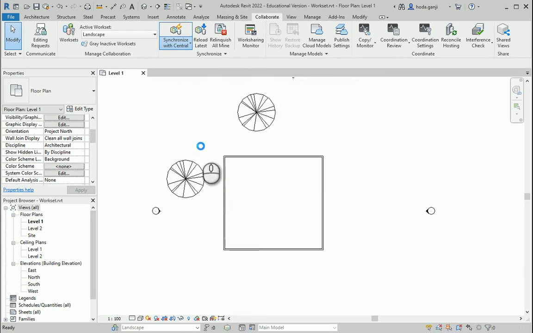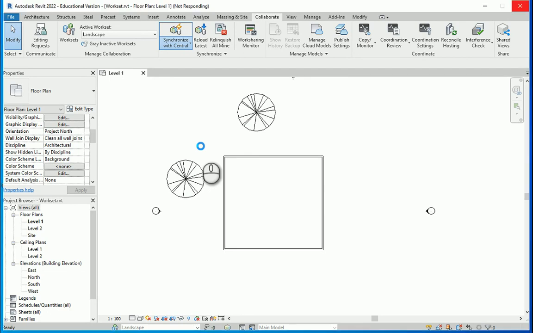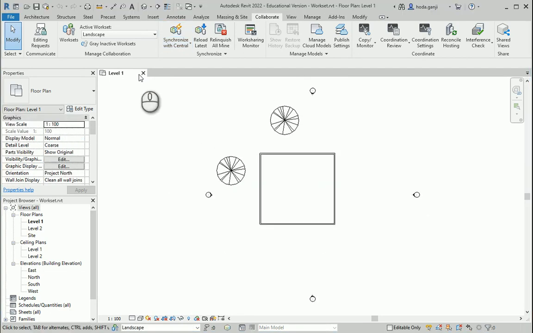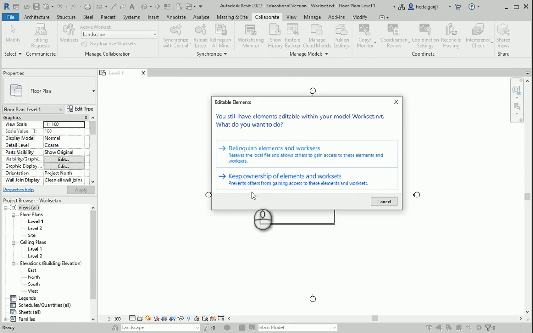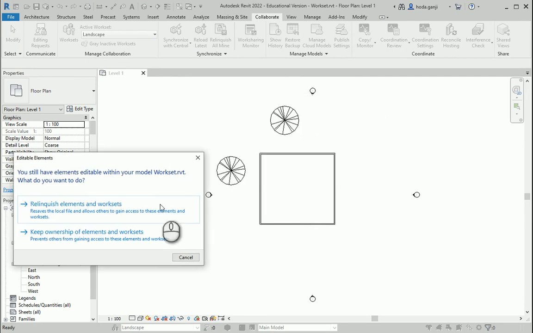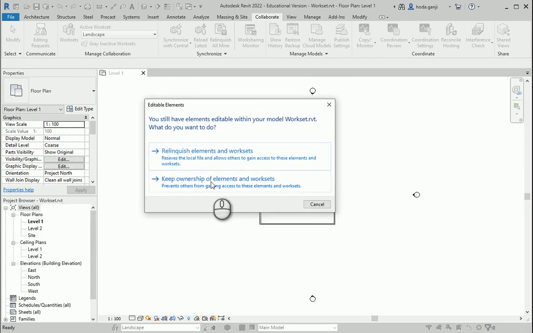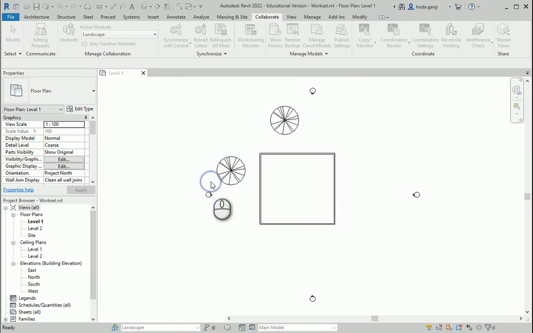Now I want to close the file and you see it's gonna show me a message. So I'm gonna close the file. It's gonna ask me, do you want to relinquish elements and worksets or do you want to keep them? So I want to show you how it works if I keep them. Remember that I own the 2 trees in the workset landscape. Okay, so I'm gonna go with the second option for now.